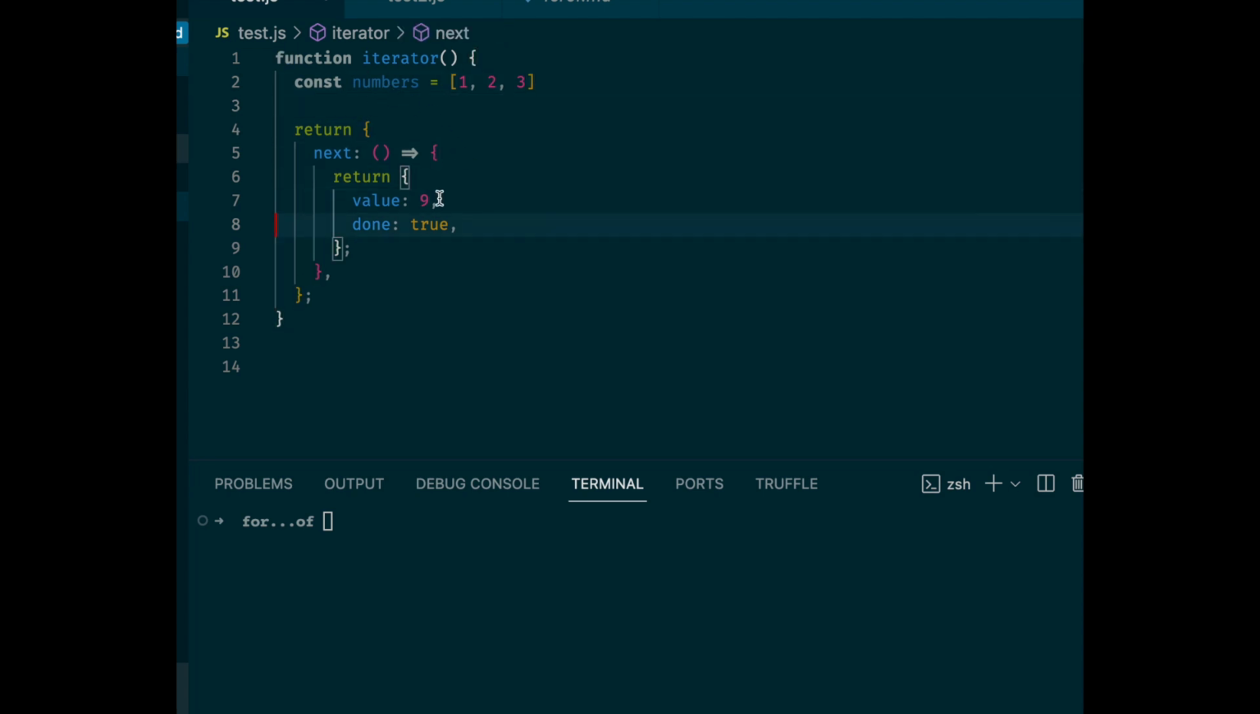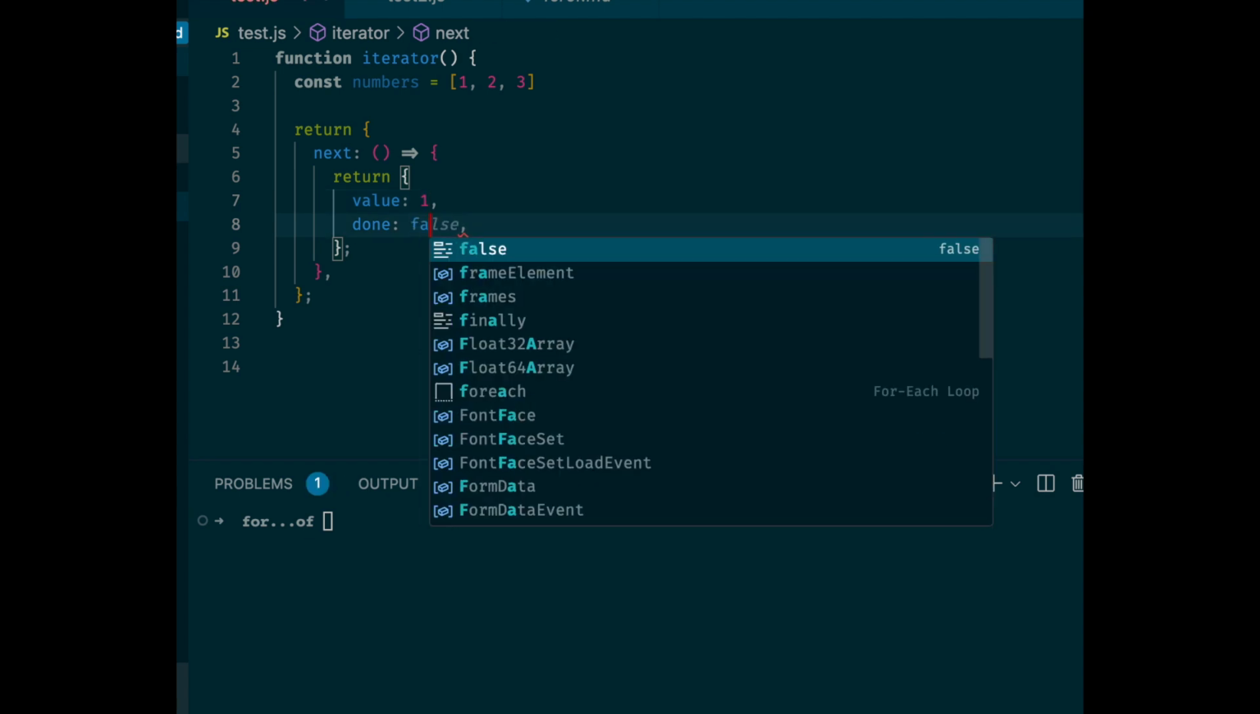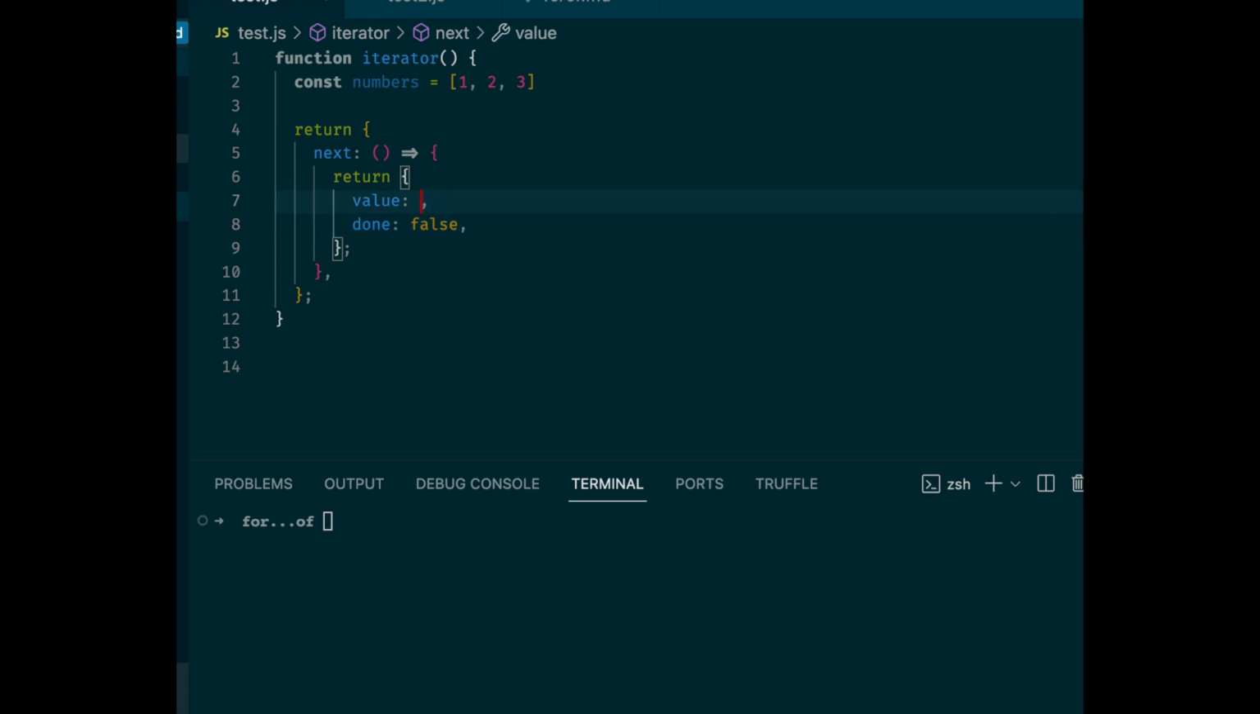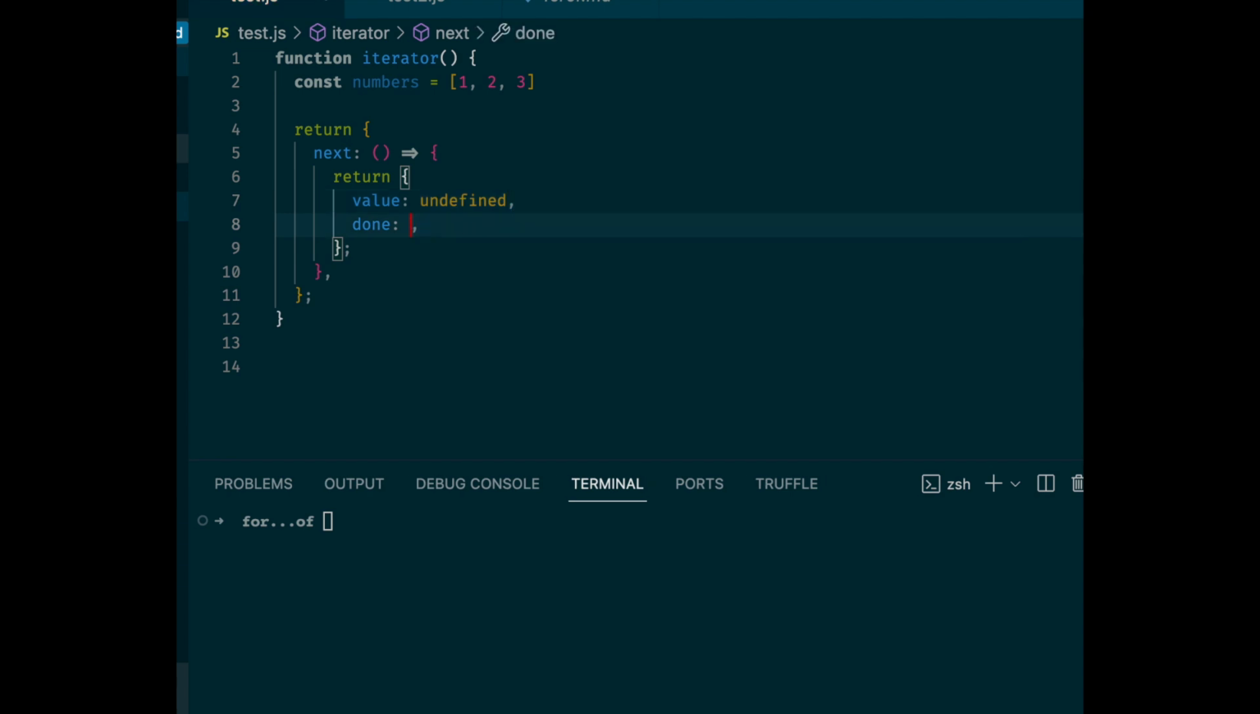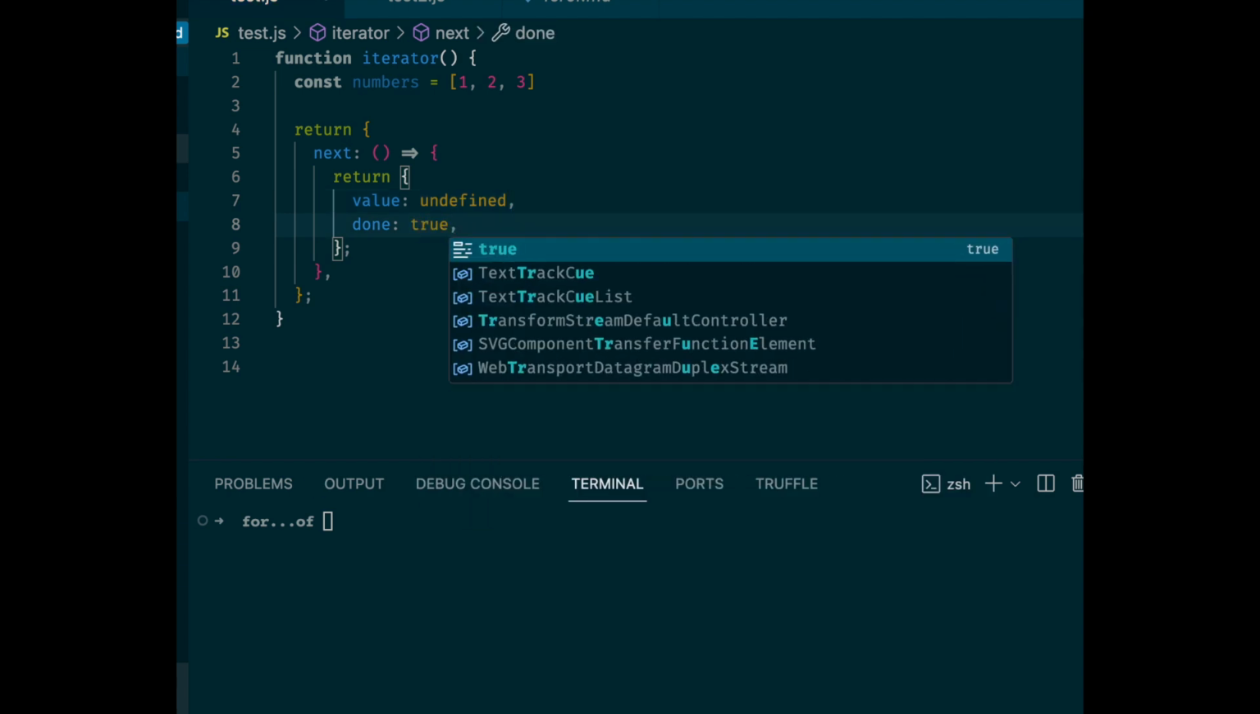So on the first iteration, this value here will be 1, done will be false. On the second iteration, value will be 2, done will be false also. Third iteration, value will be 3. Then on the fourth iteration, value will be undefined, while done will be true.